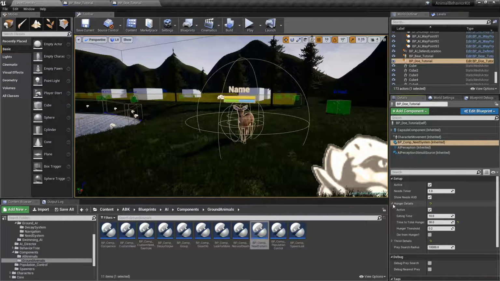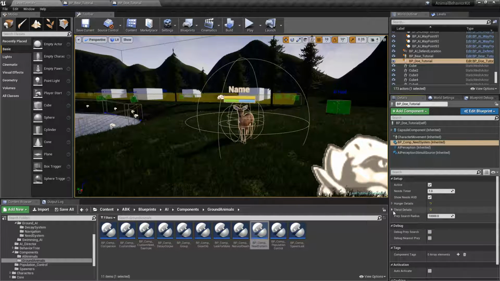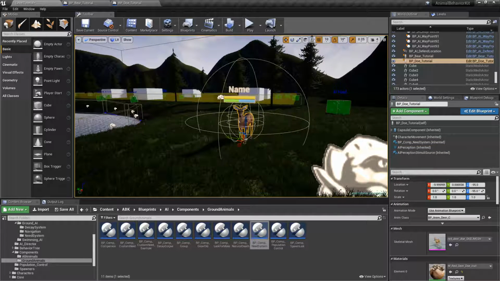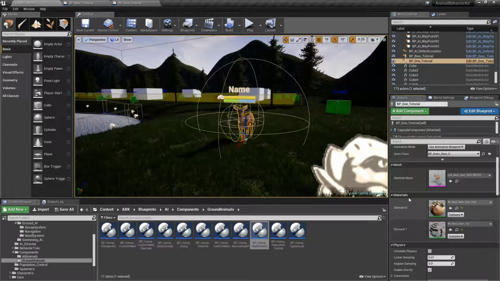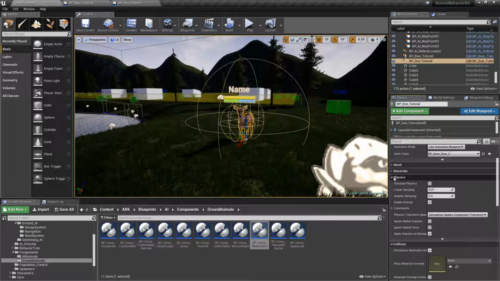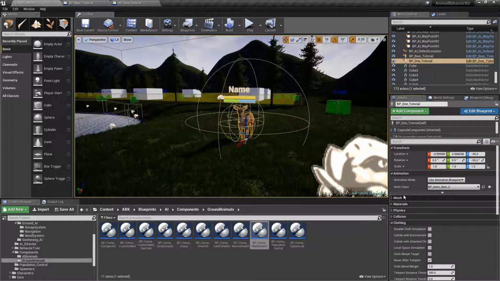Cool. So we've looked at hunger, we've looked at thirst, but notice that we have one more option at the bottom called prey search radius, and that is specifically used for predators, right? So how does the need system know if it needs to look for predators or needs to look for AI food? Well, that's based on the animal details that we looked at in an earlier video, where you specify whether the animal is a predator or a prey. Right?